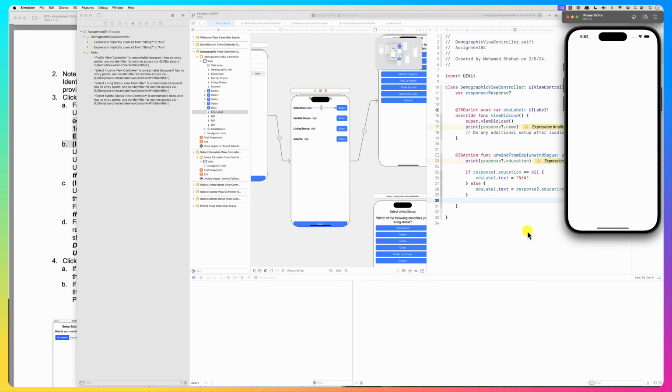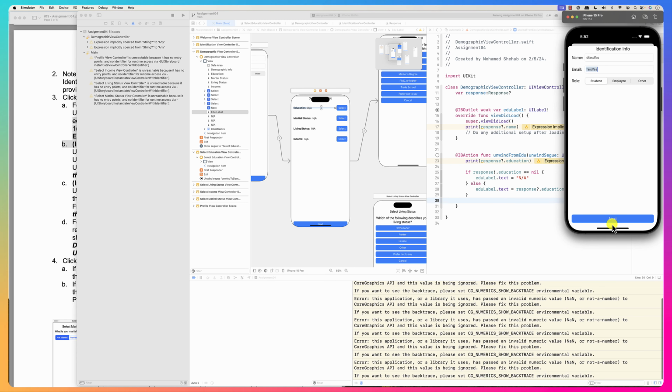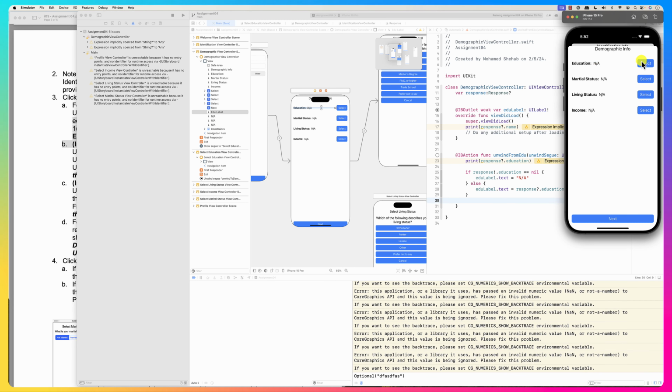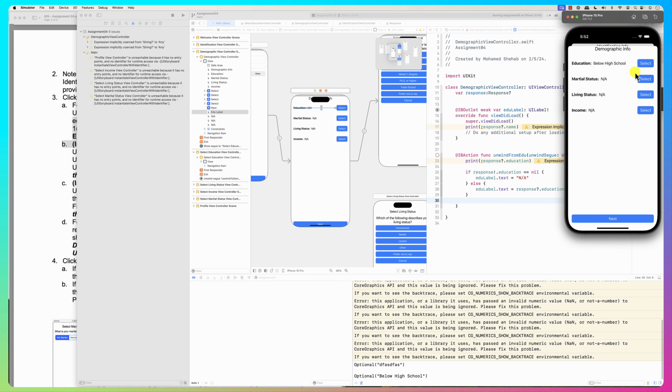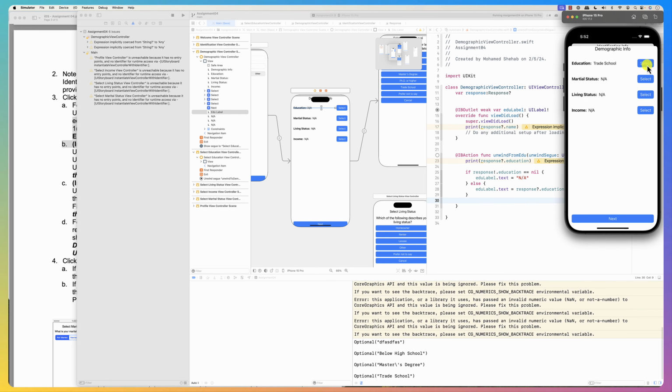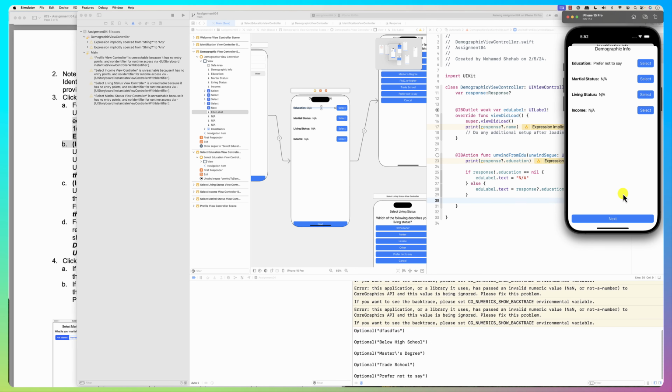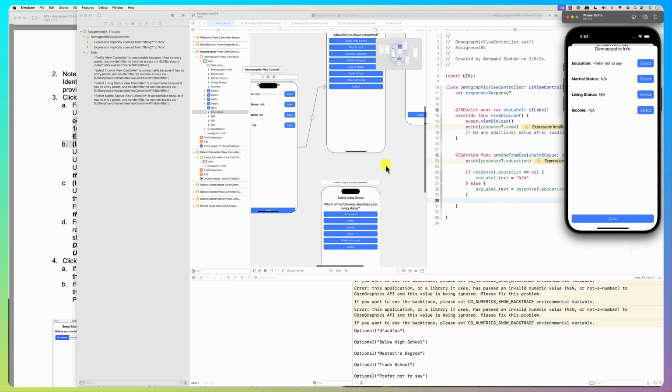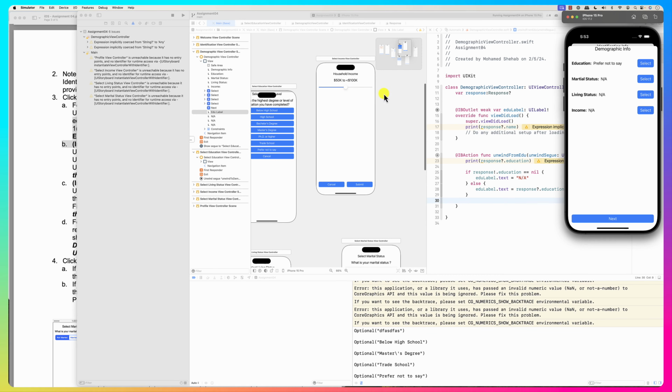This is the unwind, right? So here we are, click on start, enter some text here, click on next, we are here. Select high school, select again, master degree, select again, trade school, select again, cancel, select again, prefer not to say. So we're good with the education, right? And the other ones are exactly the same. This one also is, I'm not going to do that. It's exactly the same idea.